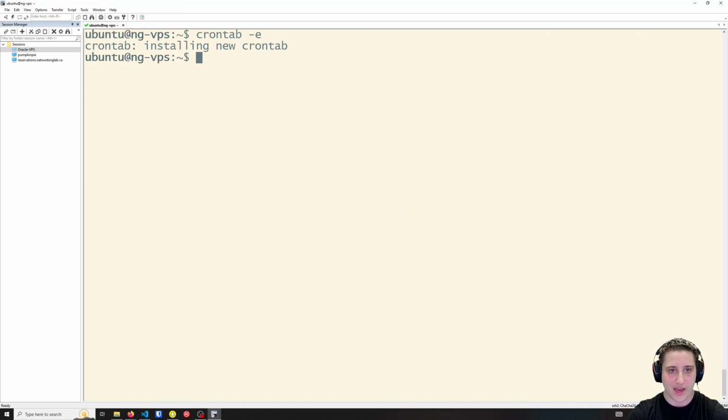We can see crontab installing new crontab. And we're good. We're not actually going to see the log file for 5 minutes, but when it does run for the first time, it will just run 24/7 every 5 minutes, and output will be viewable in ddns.log.